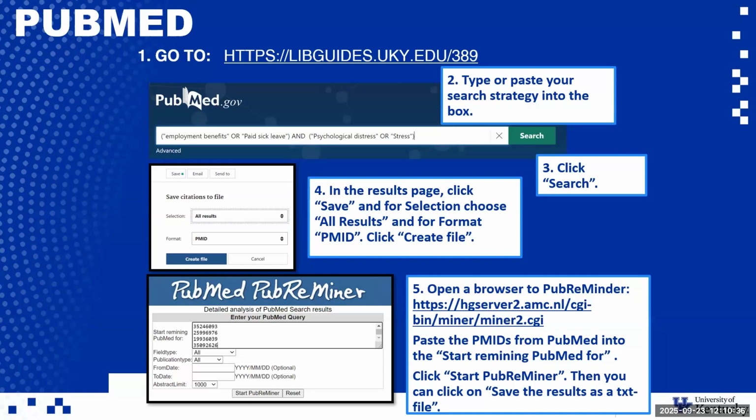So again, you don't have to limit by subjects for PubMed because it's really biomedical health sciences. But with Web of Science and Scopus, you do have options for limiting by subject areas within those databases. So again, these are just some good ways to find and export lists of journals that are on your topic or on your broad theme or scope of your research.